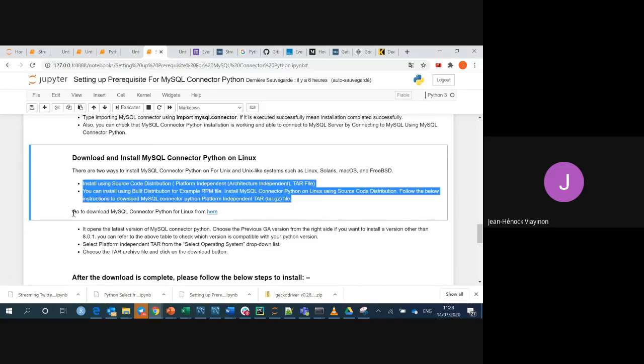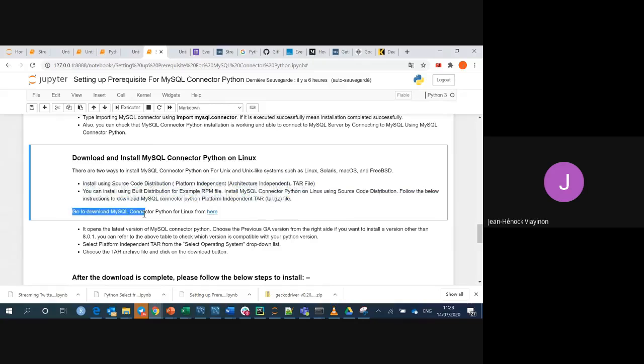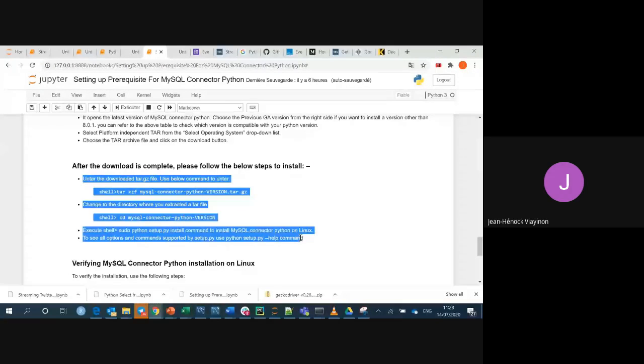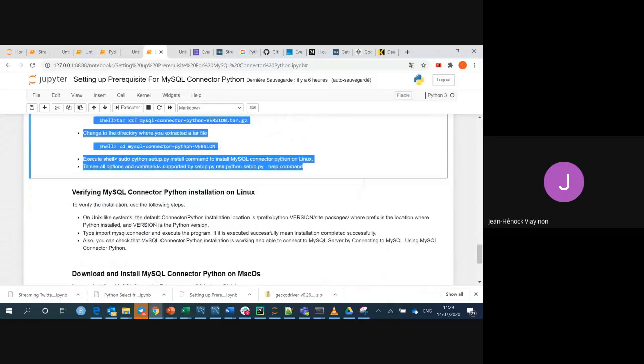Now to go to the web page, you can download your MySQL Connector Python. For Linux, you can just go here. I provide the link here, so you can click on that and try to download. After you complete the download, you will have to install. So how do you install? I describe the process here, so you can follow it to make sure you have it in your Linux system.